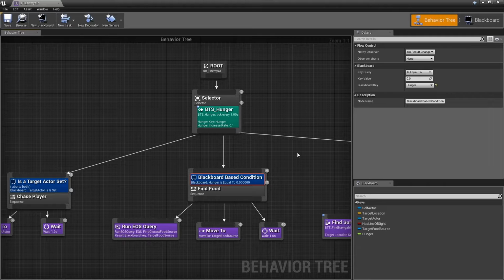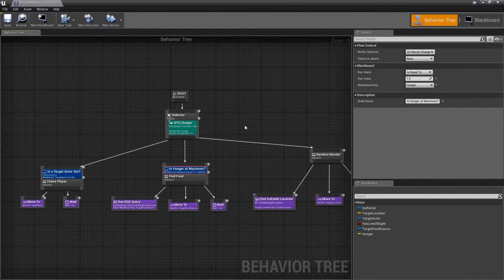Note that the key value above changes as this is a float value. Change the query so that it says is equal to 1. This decorator will now prevent the Find Food sequence from running until hunger is at the maximum value of 1. To help remind us of the purpose of this decorator, change the node name to isHungerAtMaximum. And with that, we've made the necessary changes to our behavior tree, so we can save and close the behavior tree window.